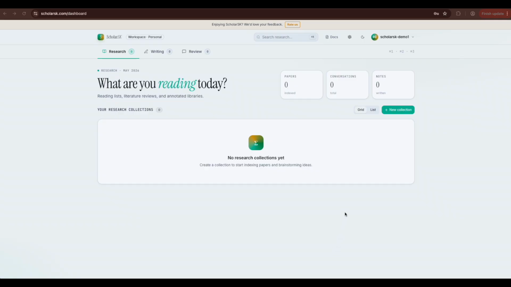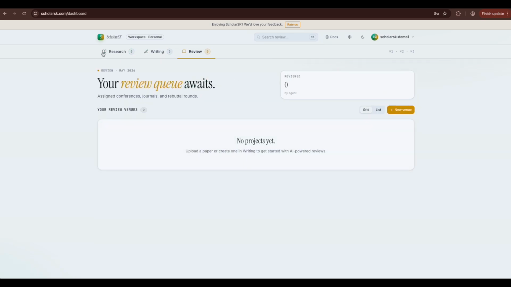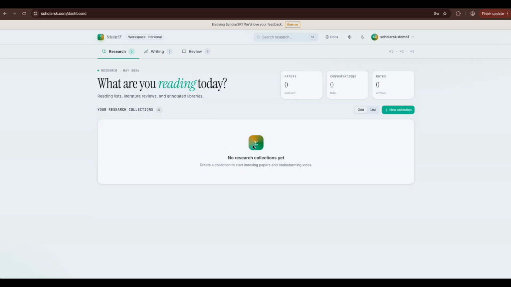Once you have signed up and bought credit or put in a coupon code, you will be shown this dashboard. So we have three modes: research, writing, and review. We'll start with the research mode, and research mode is specifically built for research purposes.